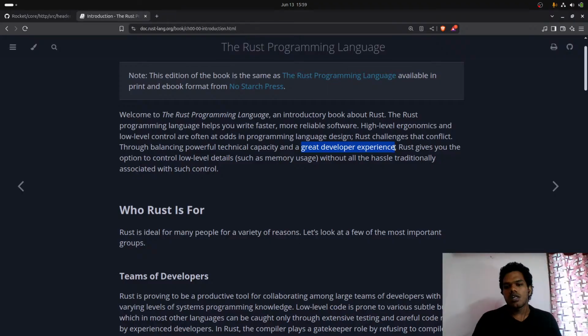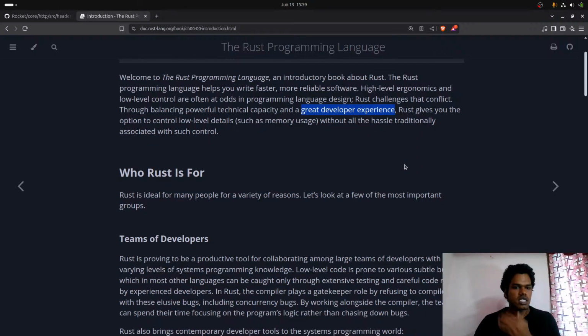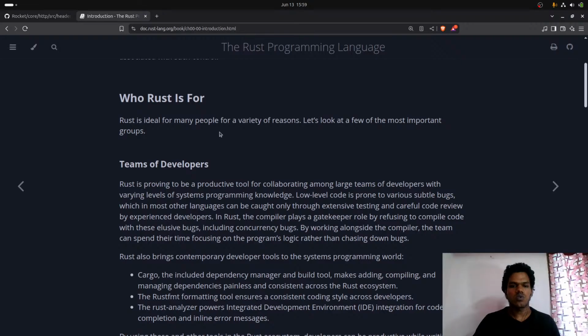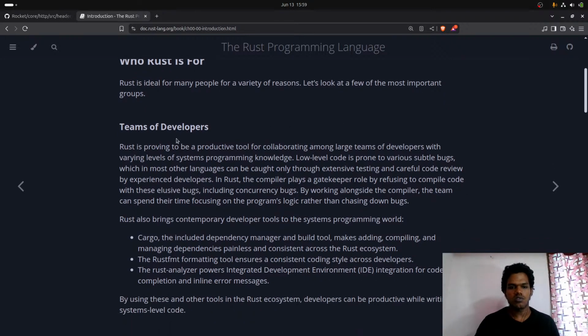Rust gives you the optional control of low-level details such as memory usage, without all the traditional hassle associated with such control. Okay, who is Rust for? Rust is ideal for many people, for a variety of reasons. Let's look at a few of the most important groups. Teams of developers. Rust is proving to be a productive tool for collaborating among large teams of developers with varying levels of systems programming knowledge.